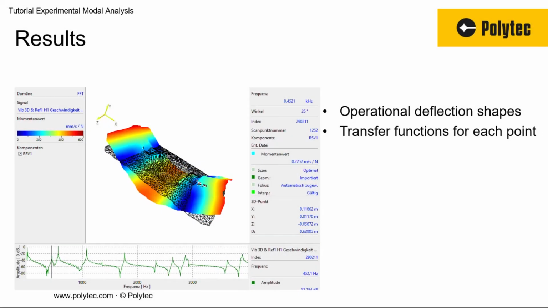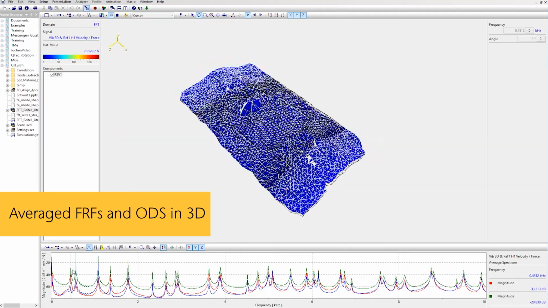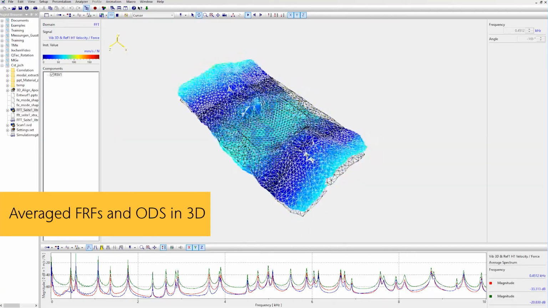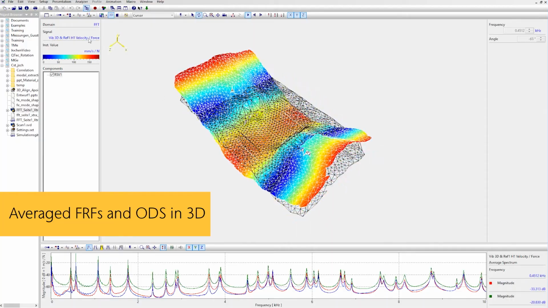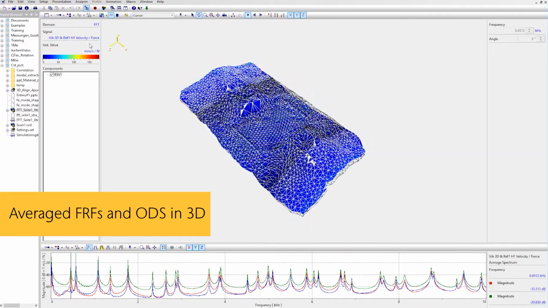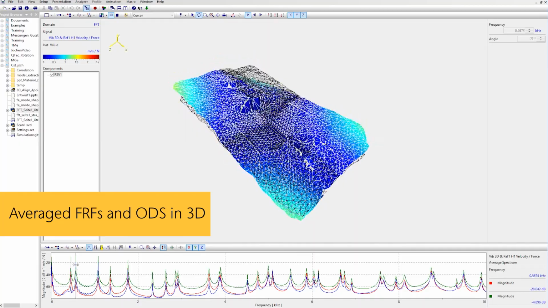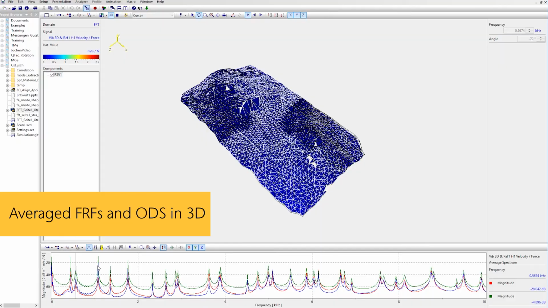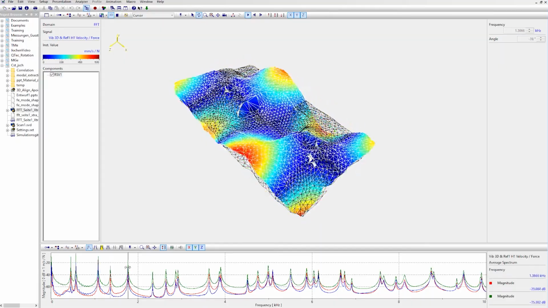The results of this well-prepared measurement are the operational deflection shapes and a set of 3D FRF at each node. In an averaged FRF over all points, we can select the resonance frequencies and check the operational deflection shapes. In our case, we find the plate-like shapes like the first bending, torsion, and so on up to high frequencies. The point density is high enough to resolve all shapes up to 10 kHz. The test is now finished and we can go into post-processing.